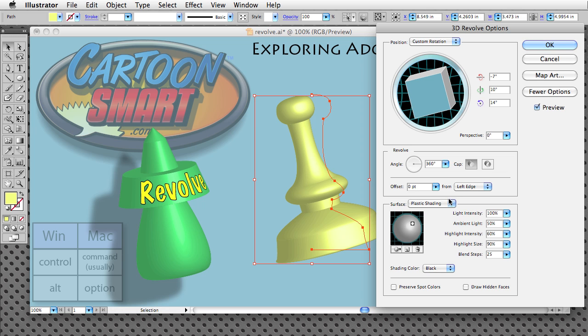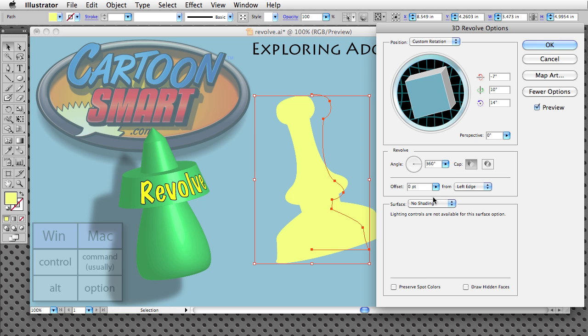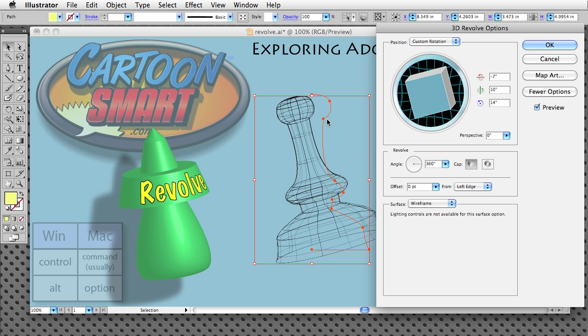Sorry, I'm babbling. Now we have the surfacing here, the lighting for the surface. Right now we have it set to plastic shading, and that's what gives it its nice shiny effect. If I were to change that to diffuse, it's going to take away some of that luster. Then we have no shading whatsoever, and that just gives you your shape without any real definition. And then we have wireframe, which just gives you a wireframe.